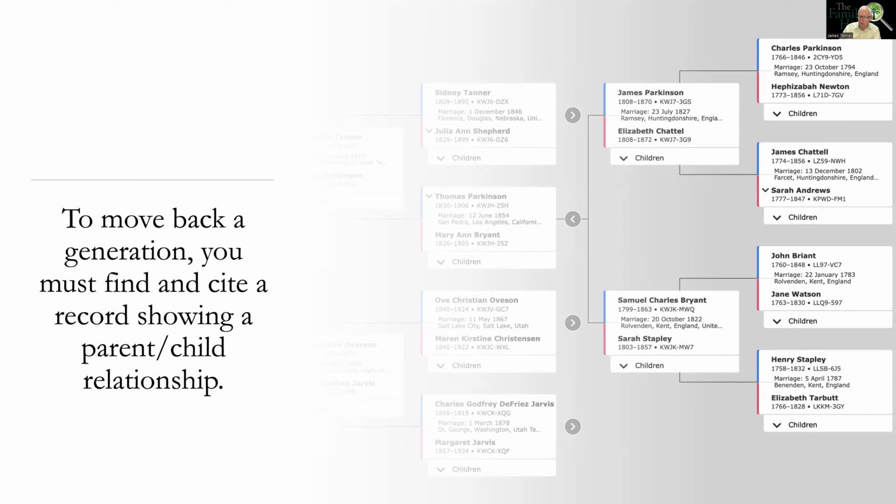Because if I come to, say, for instance, Samuel Charles Bryant and Sarah Stapley, and I see that their daughter's name was Marianne Bryant here in FamilySearch, and I look at all of the documents attached, the sources attached to these individuals, and I cannot find a record that shows that Marianne Bryant was the daughter of Samuel Charles Bryant and Sarah Stapley, then as far as I'm concerned, the pedigree line ends at that point. That's it. Marianne Bryant has no parents because we don't know.